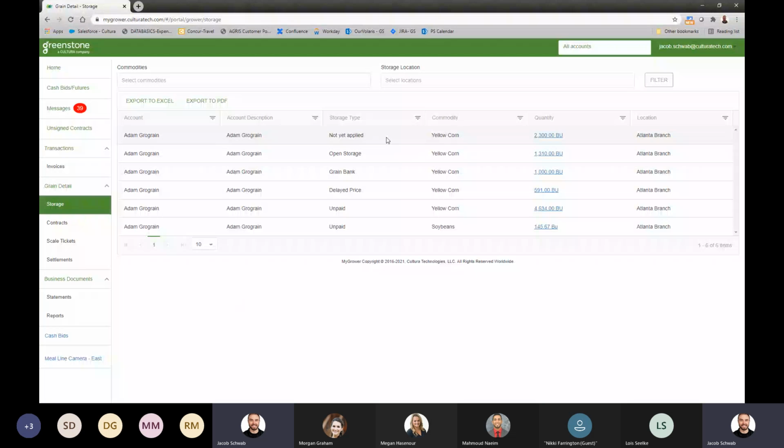So this first row that I have up here on top would basically be tickets that have come into Agris on hold. The majority of our customers bring scale tickets into Agris on hold, and then they get applied towards a specific contract or a specific account once it's in the back office. So in my example here, if I'm a grower and I want to look at just my tickets that I haven't applied yet, I can simply log into MyGrower, click storage, and look at my not yet applied, and you'll see that I have a hyperlink here.